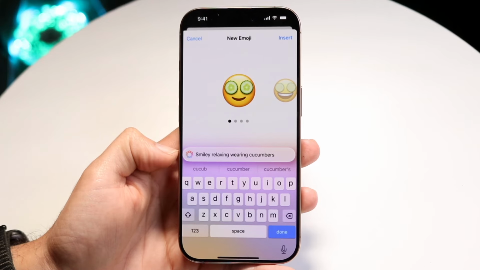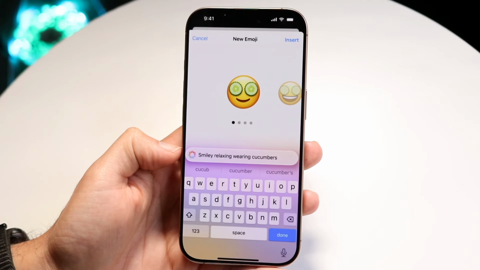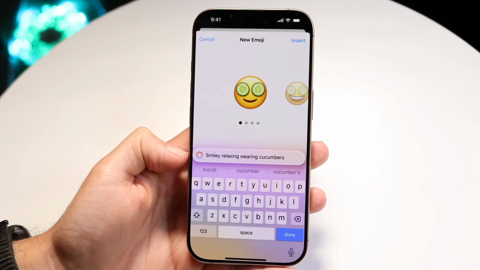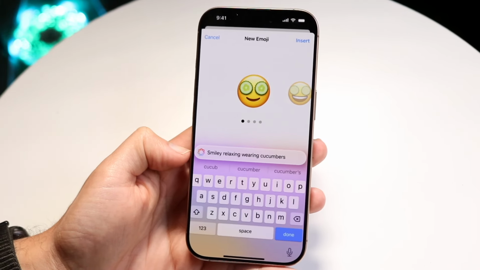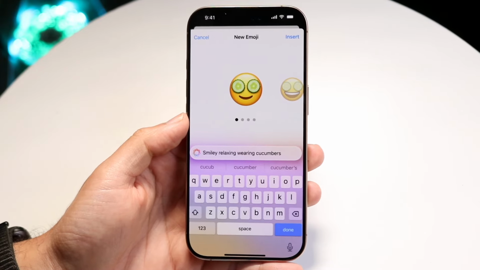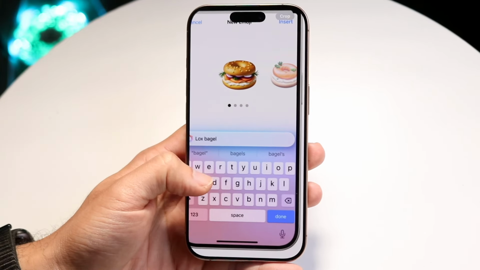And then you can start describing exactly what type of emoji you want. So in this particular screenshot that somebody took, it'll tell you that if you want to write down like smiley, relaxing, wearing cucumbers, whatever, you can write down this emoji, and then it'll actually create it for you. Same thing for these other ones too that this person created.